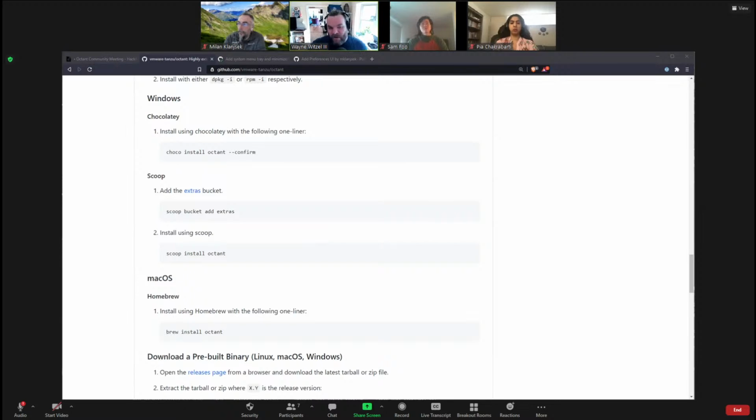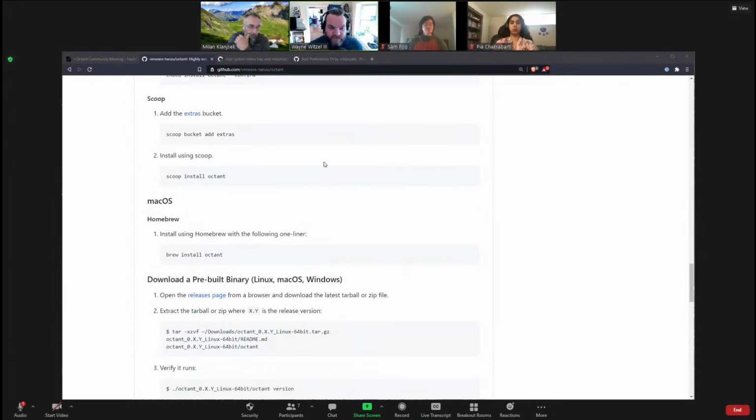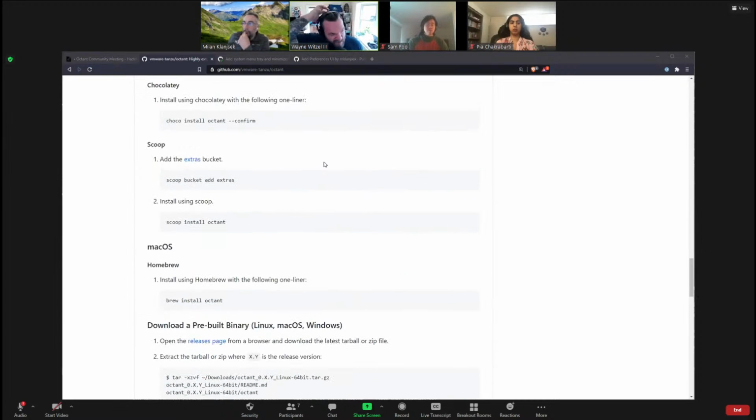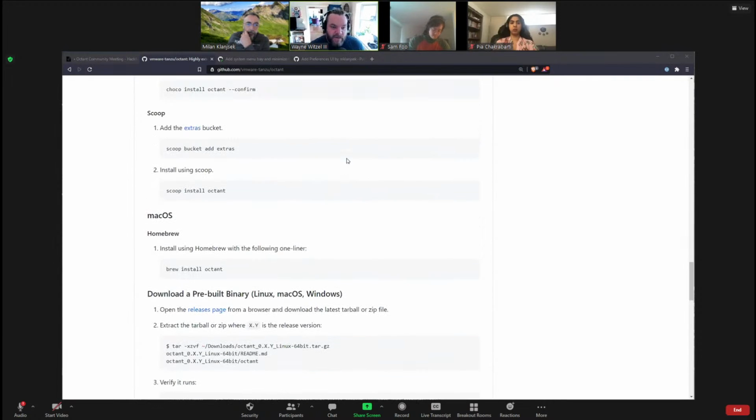That would be a way to still have scoop install Octant. Anyway, that's just one migration strategy I can think of, just having a different name while we deprecate and migrate. Are you thinking doing that for 0.17 or next release?